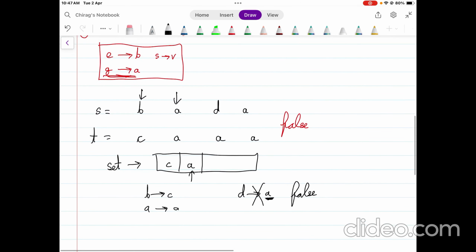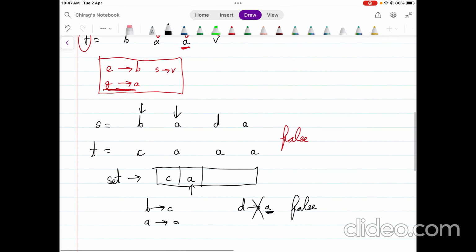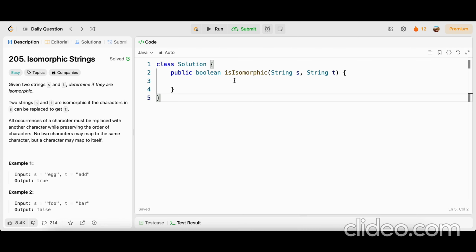Okay, so let us code this in the editor. Let us code this approach and I will explain further while coding. Let us first store the lengths of both the strings in some variable. I will be calling them n1 and n2. Of course, you can call them anything you want.